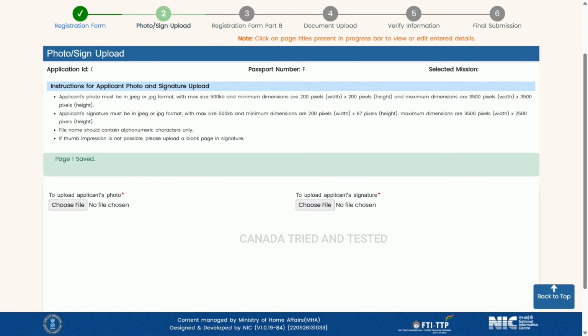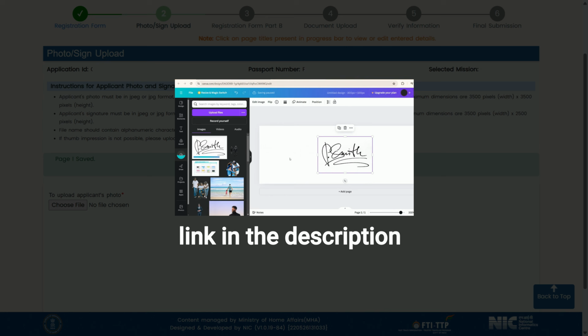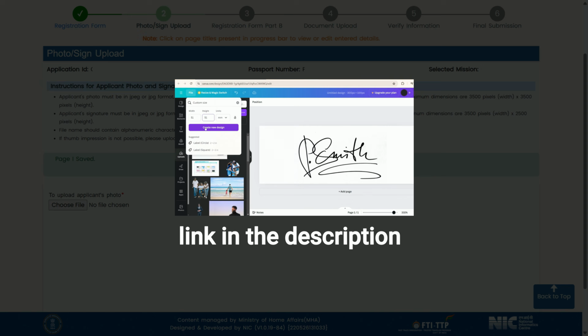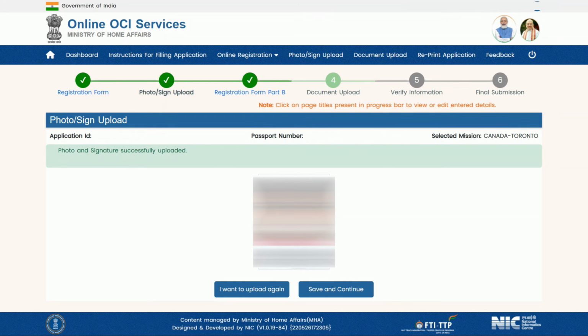How to make sure that it meets the criteria, I have made a detailed video where with simple tool you can ensure that everything matches. You can check that video, and once you have uploaded, you will see this message, photo and signature successfully uploaded. In case you want to upload again, you can go and do that. Otherwise, if everything looks good, this is the photo and signature. What you will see here is what will get updated on the digital record.